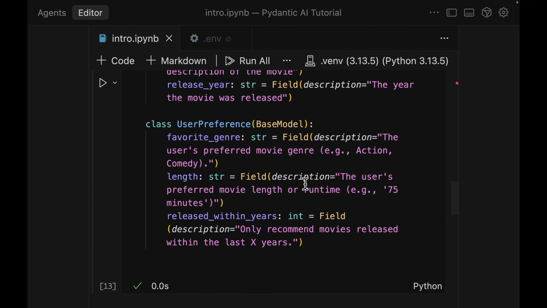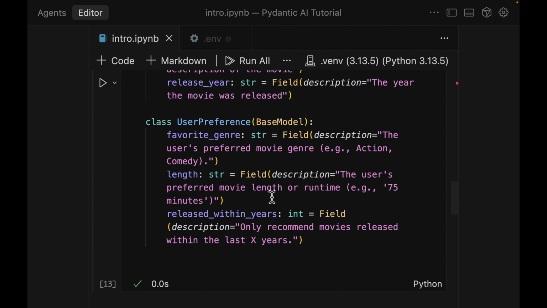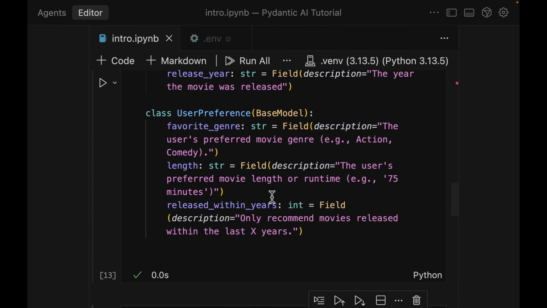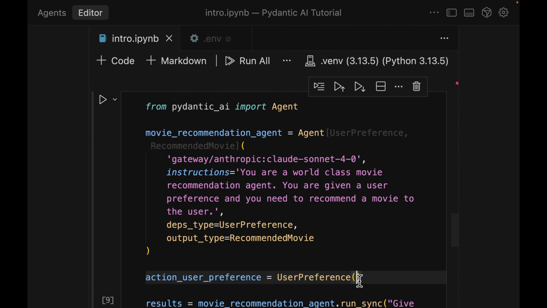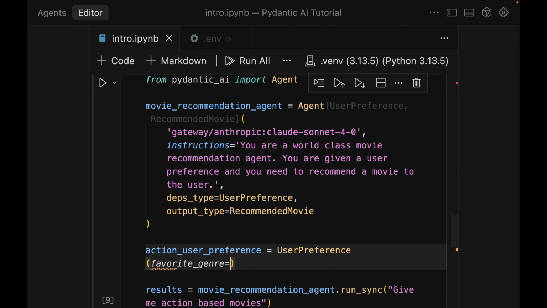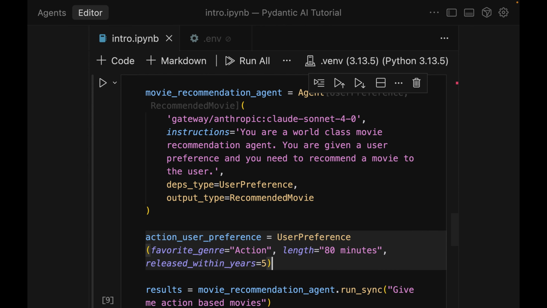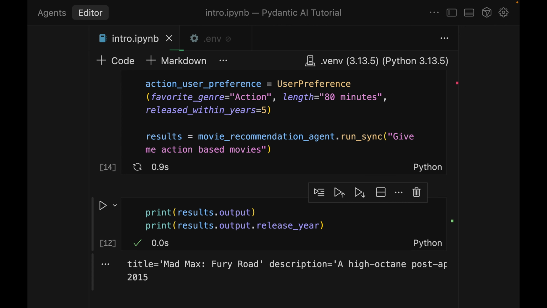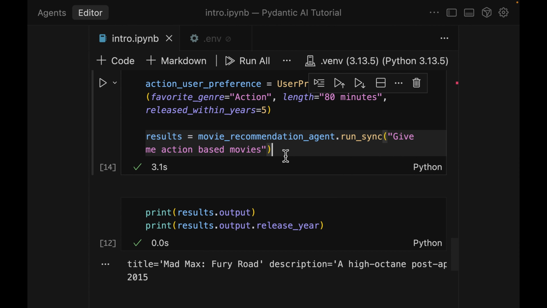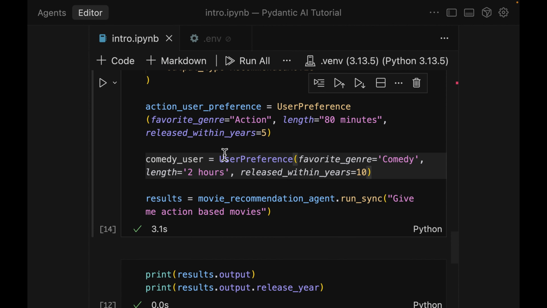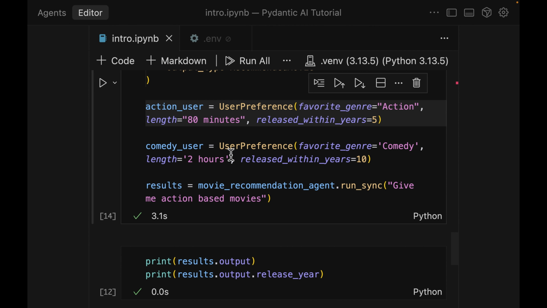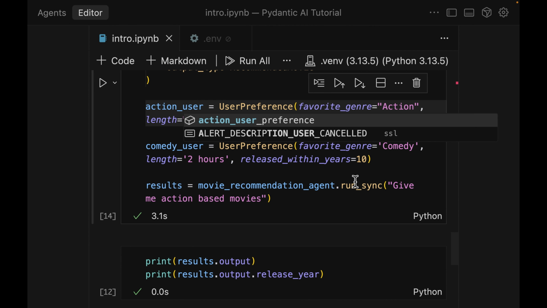Let's look at what the preference accepts: a favorite genre, a length, and a released within years, right? Cool. So let's just do that quickly. So favorite genre, let's just put this as action very quickly. Yeah, perfect. Now I'm going to do the same thing for another kind of user. So I've got another user, say comedy user. Just name both of them to follow. So an action user and a comedy user, and I have both of their preferences.